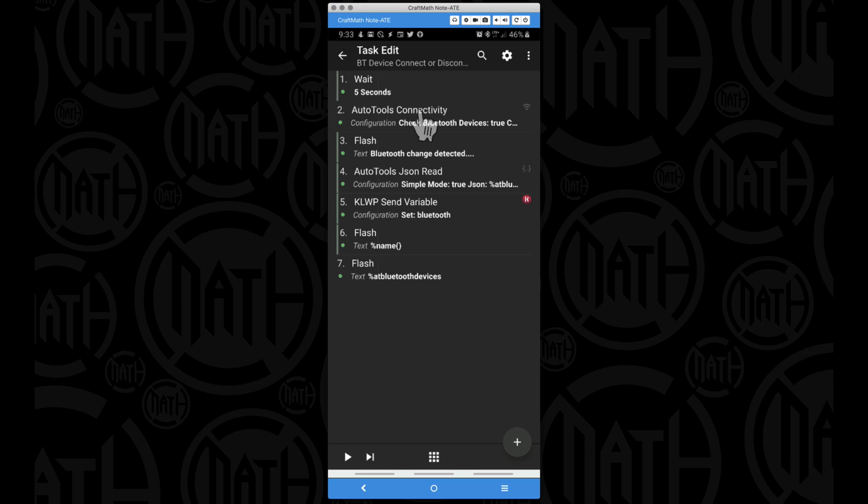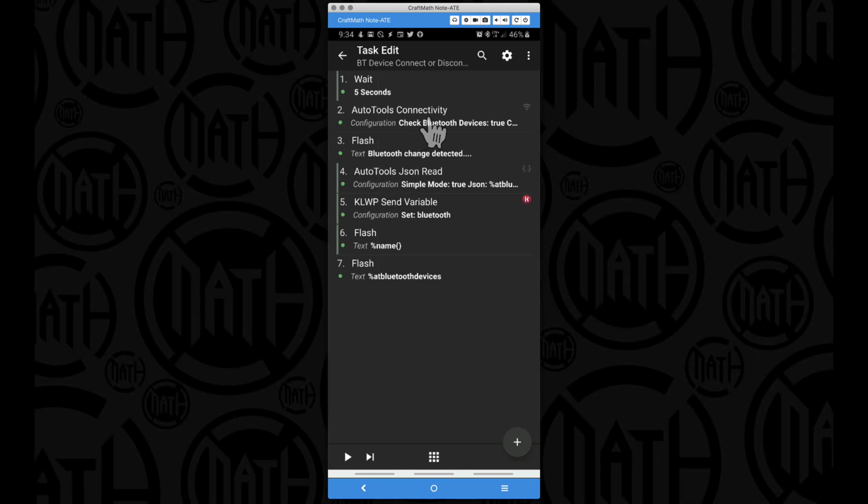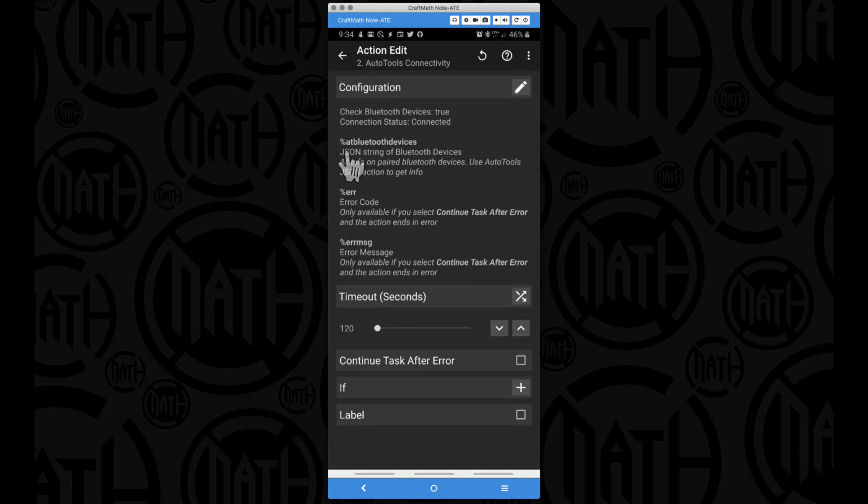So now that we got the AutoTools connectivity out of the way, this part here is just going to flash. It's like a way of telling you, hey, you have a Bluetooth device change. You can change that to whatever you want. And then inside of here, AutoTools JSON read. Back here in the AutoTools connectivity, this variable here, the one that's going to show our Bluetooth devices, is a JSON string, and we can use the AutoTools JSON action to get the info.